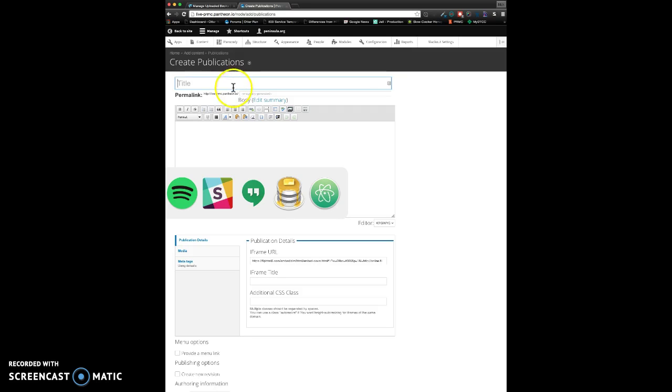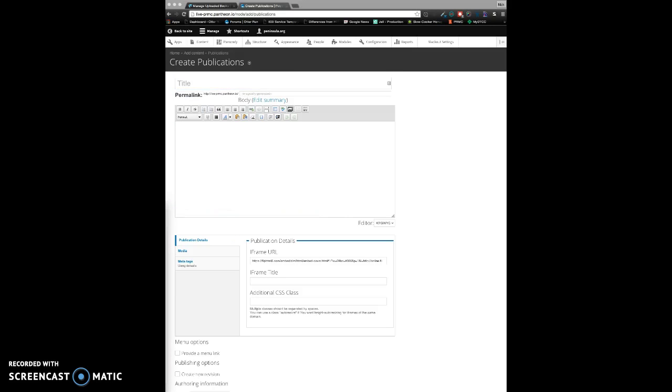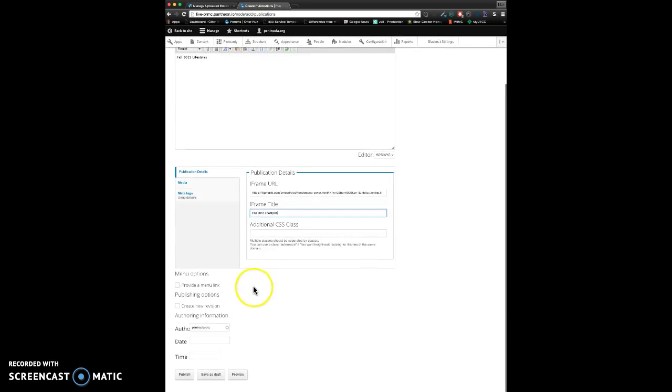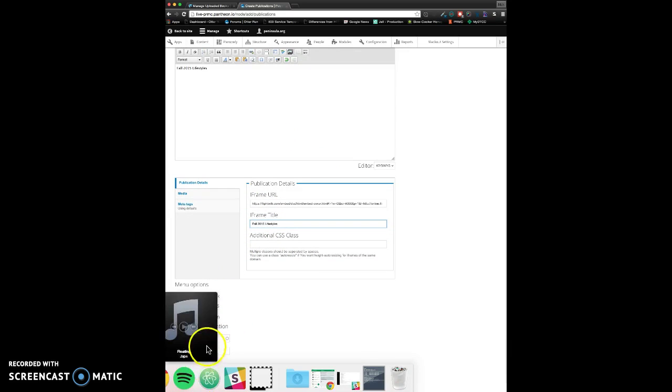That's a Drupal functionality, so it's not really any way around that. You can just use the title of the file in this case. So we have Fall 2015 Lifestyles. I'll go ahead and put that in here. And one last time, there is a title that appears above the iframe. We can go ahead and add that. And then once we have the title and the URL set, we can publish this page.